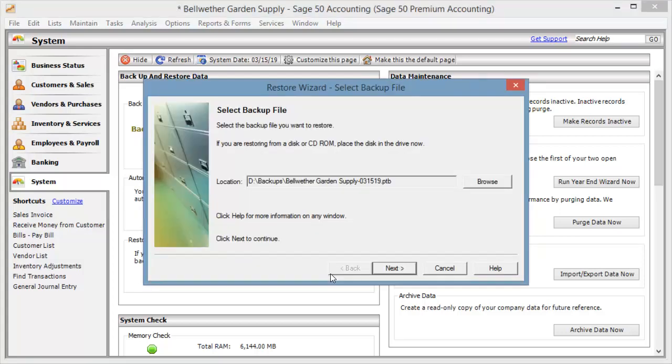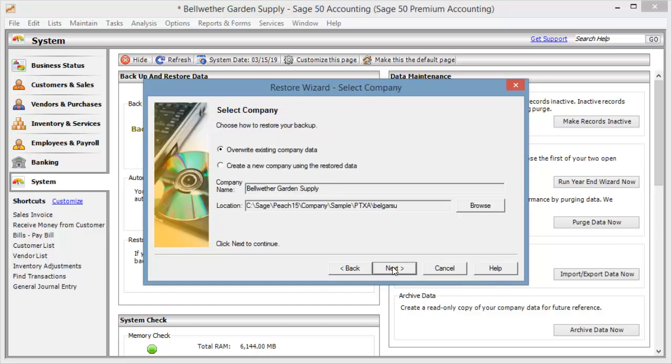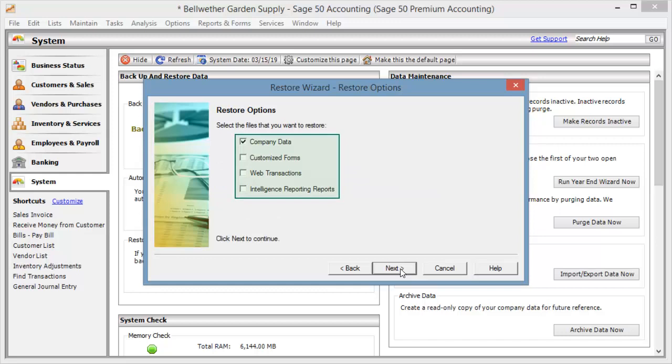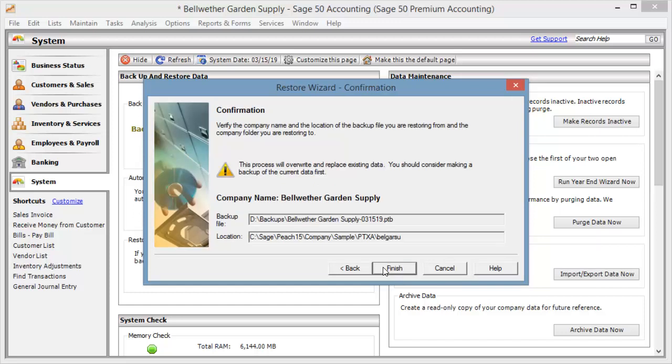Restoring a company replaces all information in the open company with the information in the backup file. You can restore the company data, customized forms, web transactions, and business intelligence reports. Because all company data files are interrelated, you cannot restore individual files within a company.